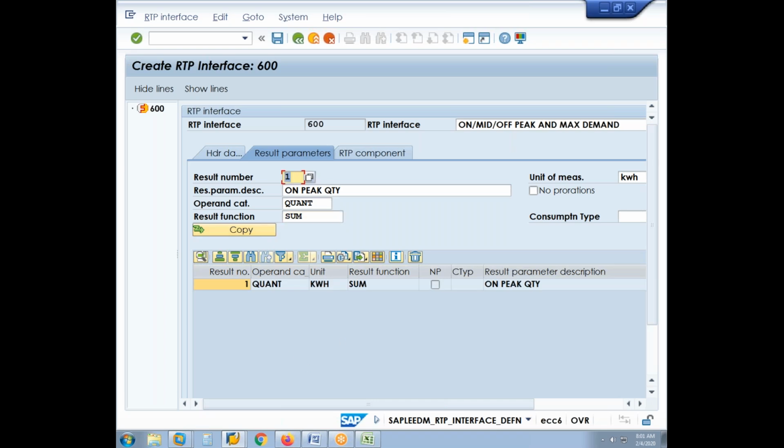Then the resulting parameter number is 2, which is again unit of measurement kWh, and the resulting parameter is mid-peak quantity. Again, operand category is quant, and the resulting function is sum, and then copy. Resulting parameter number is 3, which is again kWh, but it will be off-peak quantity, and it's going to be operand category quant, and the resulting function is sum, and then copy.